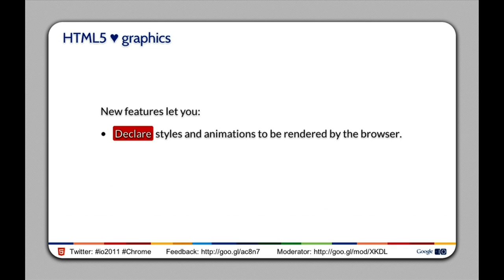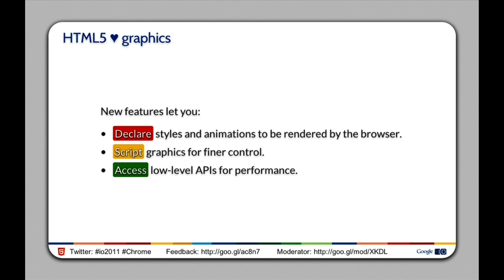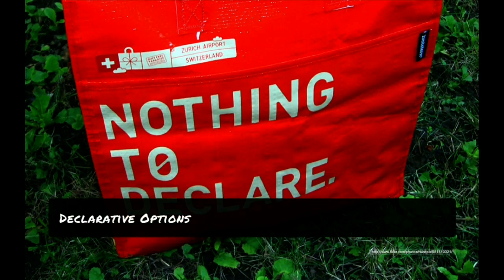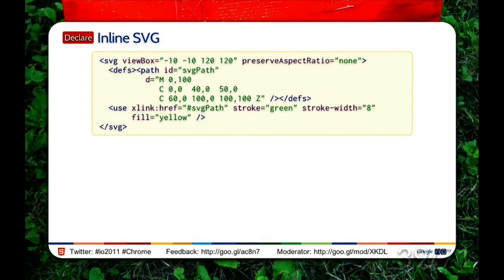The first is declarative. Just tell the browser what to do, and then it does all the heavy lifting for you. Otherwise, I could script things. I could actually do the drawing myself and do animation frames and that kind of thing. Or there's even low-level access to hardware, and we'll talk more about those. But starting with declarative approaches.